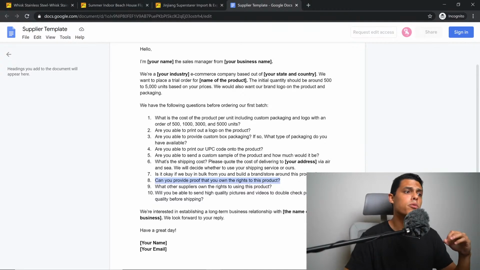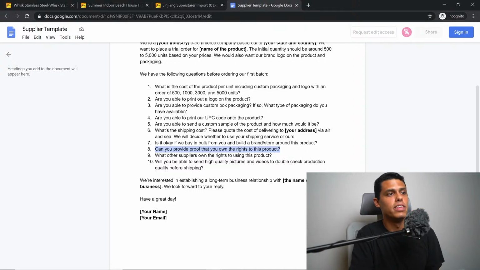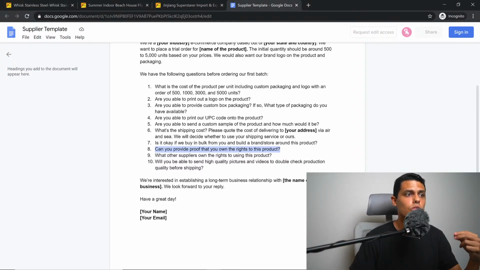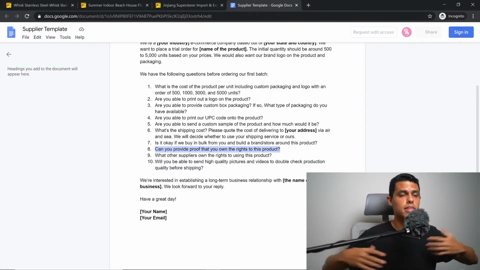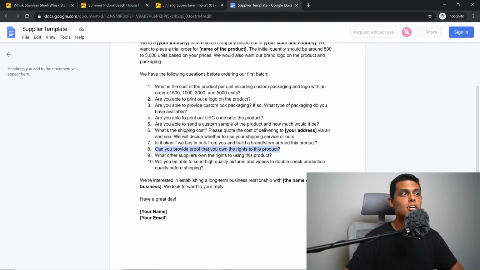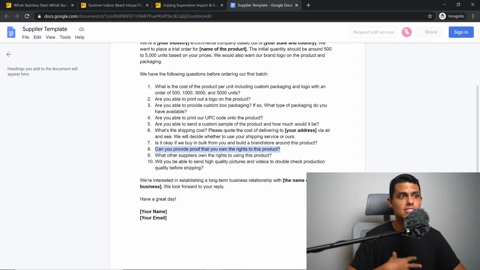Then we have, can you provide proof that you own the rights to this product? Because obviously you will see a lot of products on Alibaba with just the Nike logo, for example, or they're trying to replicate things like fake AirPods. So you want to know if they have the right to sell this product, because you don't want to get in trouble later on. The more you scale this brand, the more you scale these products, you'll have more attention, more people will see your ads. So make sure that you have custom content and the rights to sell the product, so you don't run into problems later on.